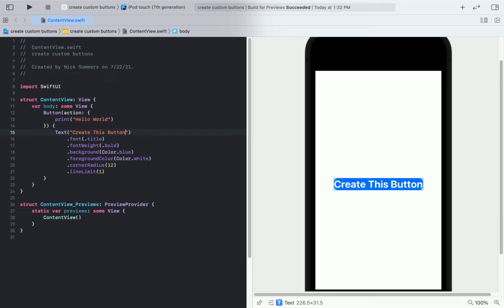So that's the easiest way for you to create nice looking buttons with SwiftUI and Xcode.